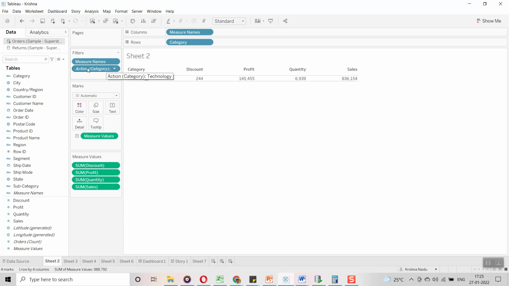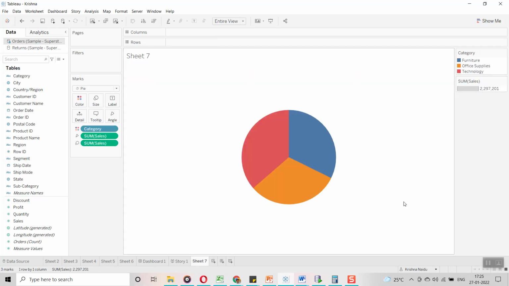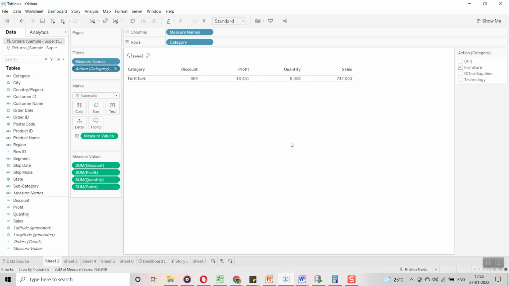So this is the filter; automatically it is going to be created whenever you create an action. Now if I click on the arrow mark and show filter, you can see technology is selected. Now let's go to sheet 7 and click on furniture. Now you can see furniture is selected. So automatically Tableau is interacting with another sheet and also passing the selected mark as a filter into the target sheet. So this is how the actions will work.